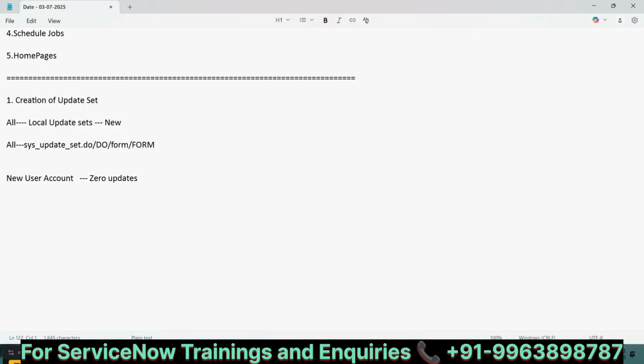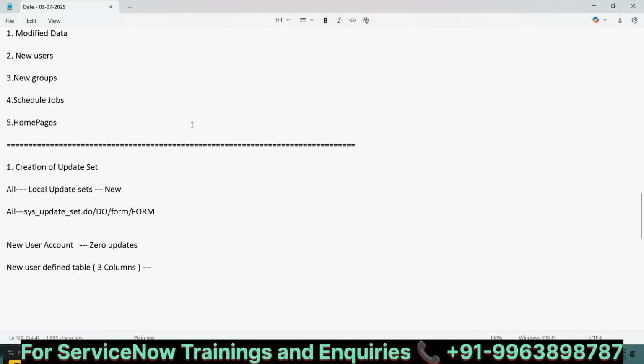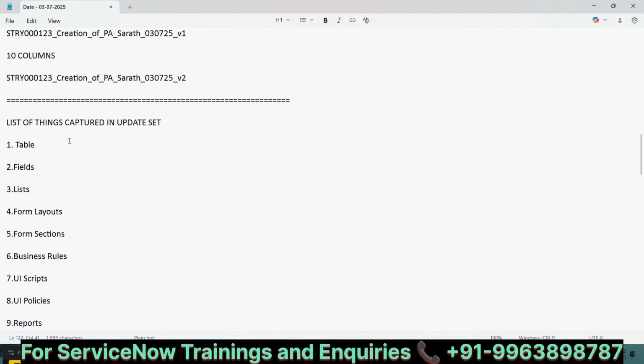Right now we are creating a new custom table, a user defined table, with 2 or 3 columns. Make it 3 columns. Let's see how many updates there will be. As we know, it captures all the things done in the tables. The first item captured is the table.